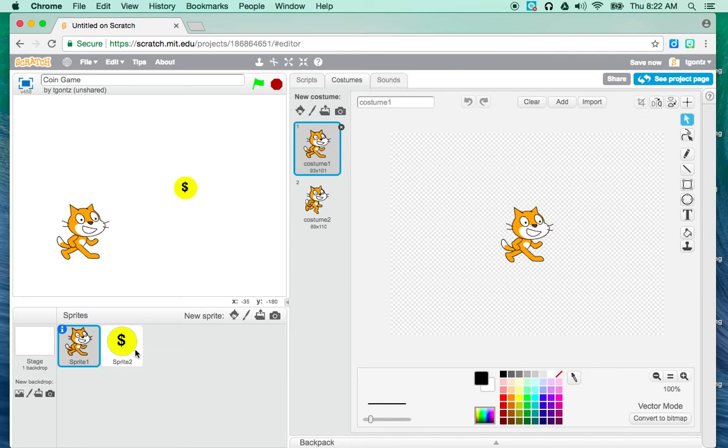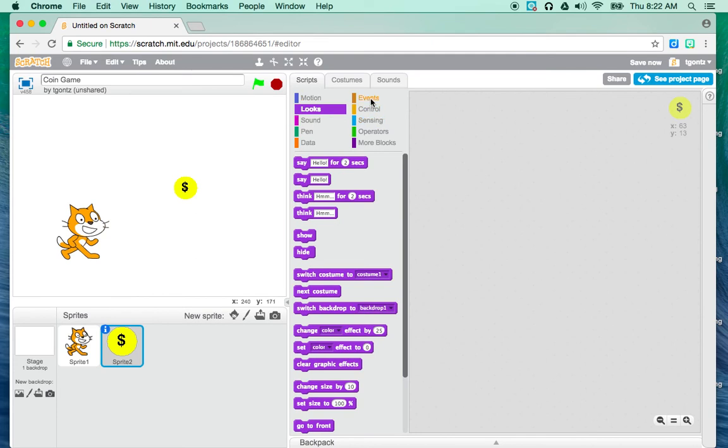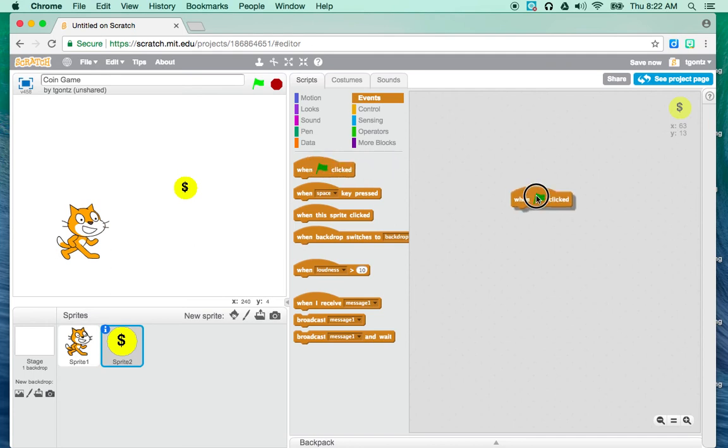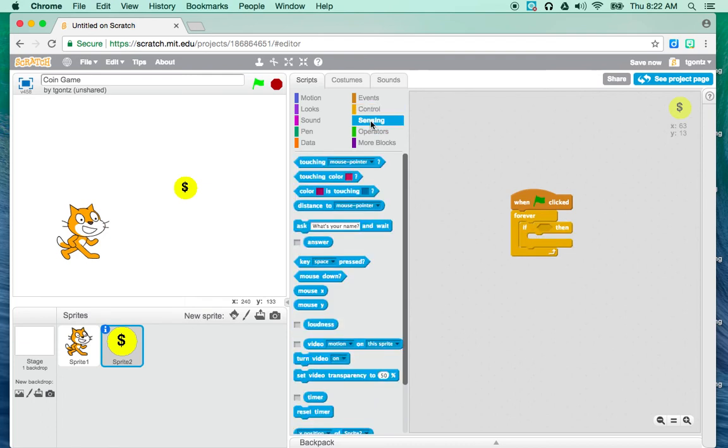Now we are ready to add the scripts necessary to make Sprite 2 disappear when touching Sprite 1, which is the cat. So I'll click on Sprite 2, go to Scripts, and again, just like when we were making the cat move, I'm going to start with the green flag under Events, and we're going to put in a forever block, and then an if-then, and now we need to switch to sensing.